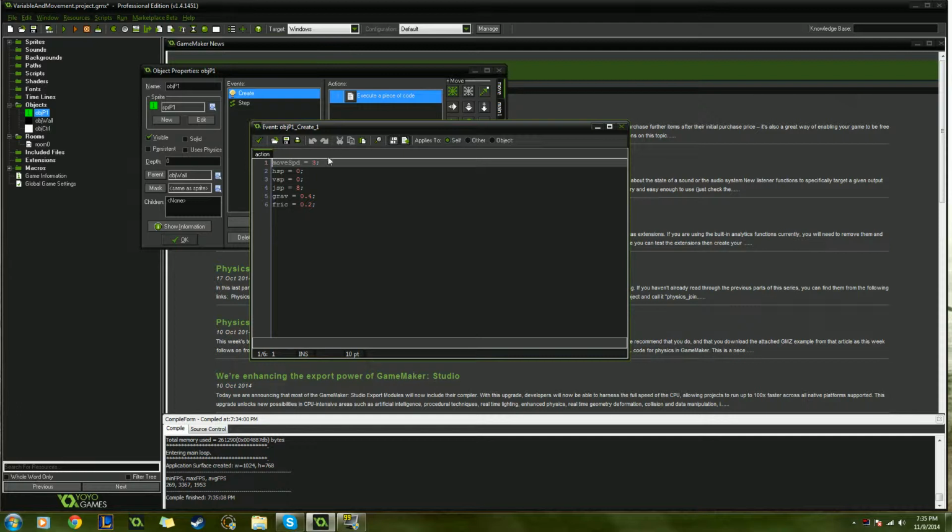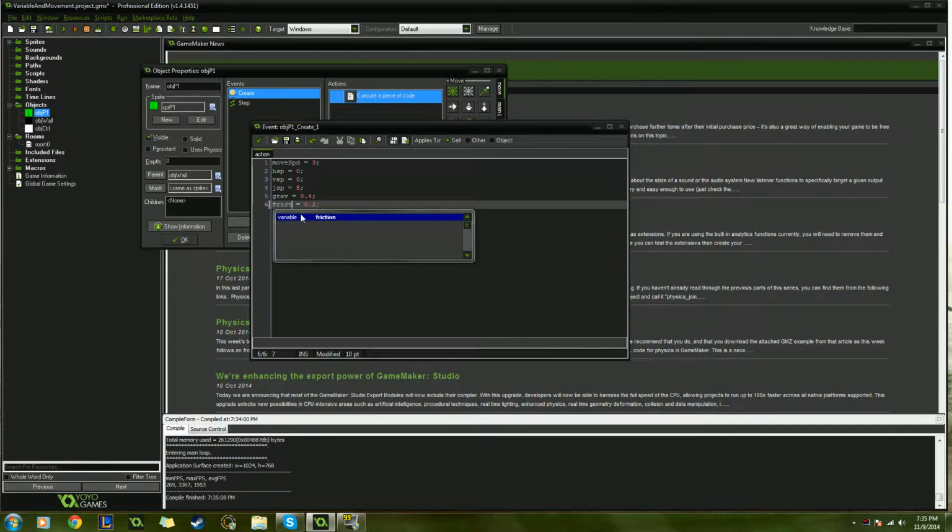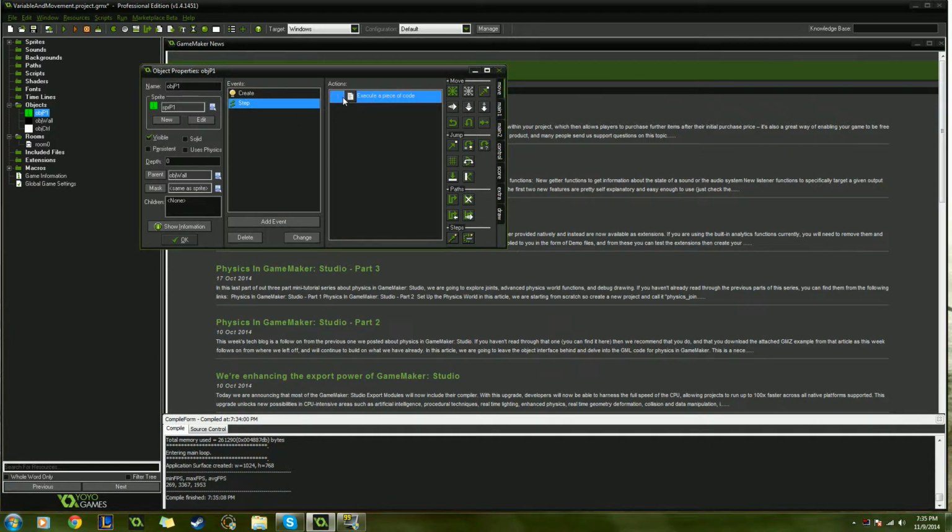In the create event, I added fric for friction. Friction is just like gravity, a built-in variable in GameMaker that I really don't want to use. I want my own friction, that way I can control it the way I want to control it. And that's the only variable I added to the create event.